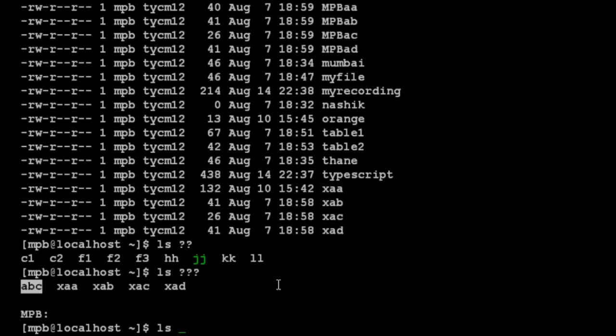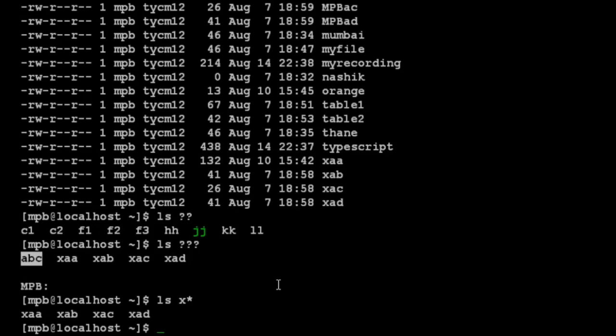If I say ls and then x star, then it will give me the file names which start with x. So star means star may be replaced by 0 or more characters, x is treated as the starting character, and star is 0 or more characters.